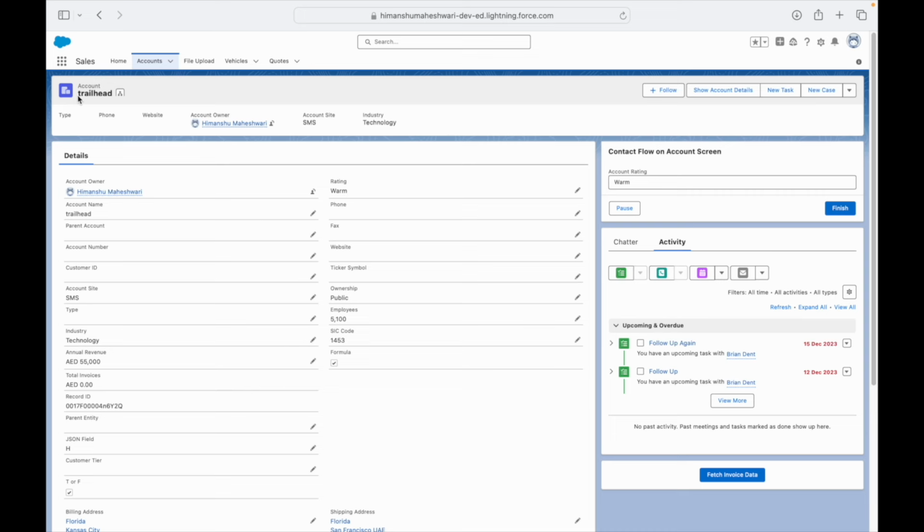And only this Trailhead record that we are talking about. If I create a sharing rule, I will be able to share all the records owned by Himanshu to the user. But I don't want to do that. I want to do it on a record to record basis. So I just want to share this particular record.